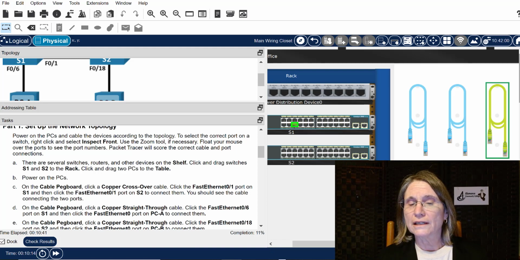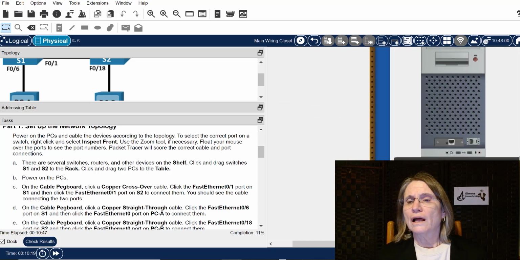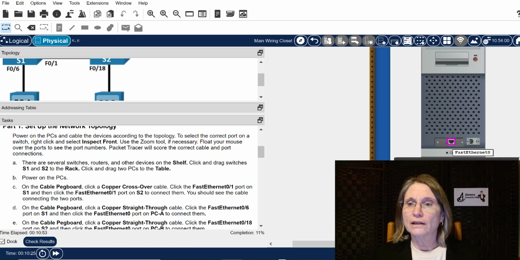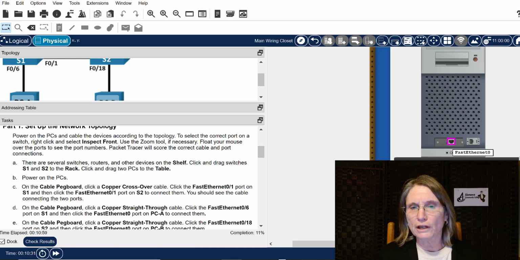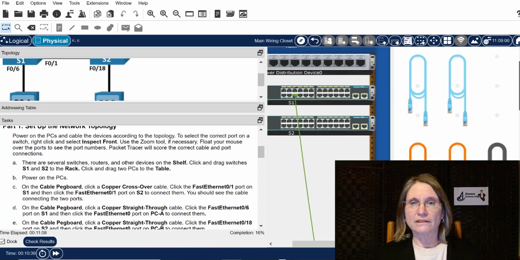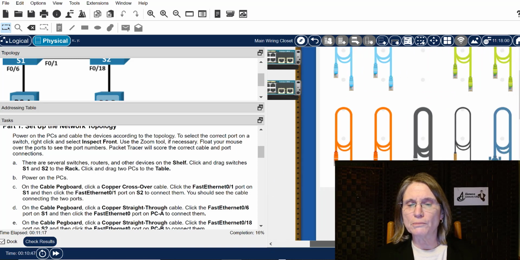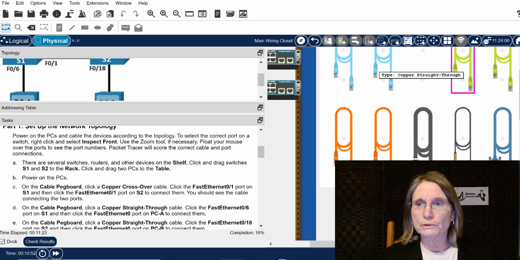Now, where does that cable need to go? It needs to go into a fast Ethernet port on the PC. In this particular PC's front view, we really only have the one port, so I will click, and now that cable is connected. That was pretty straightforward. Let us move on and perform a similar technique for PC 2 and switch 2.